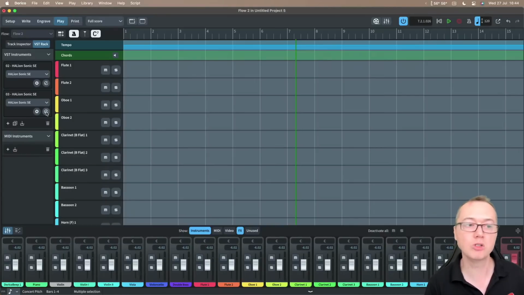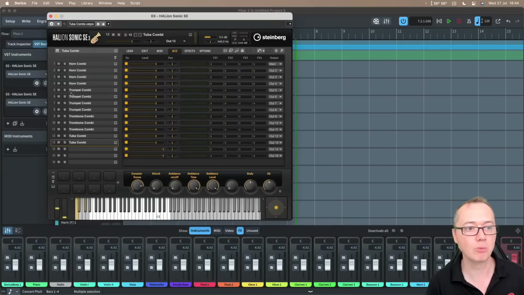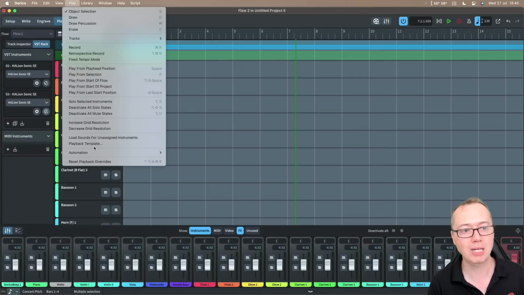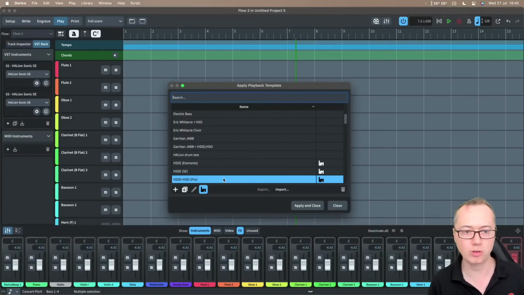Because what Dorico will do by default in Halion and also in NotePerformer and other things, it will load in and keep loading the number of slots you need. But if you remove an instrument, it's not going to remove that from this slot. So what you might want to do is just go to Play, Playback Template, and reapply whichever playback template you're using: NotePerformer, HSO, BBCSO, VSL, whatever.